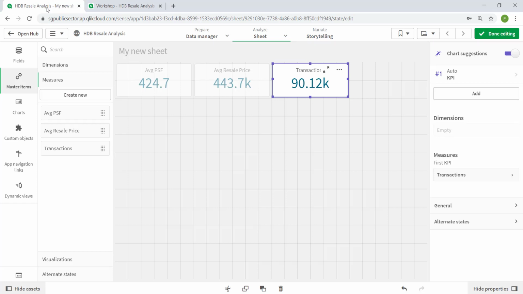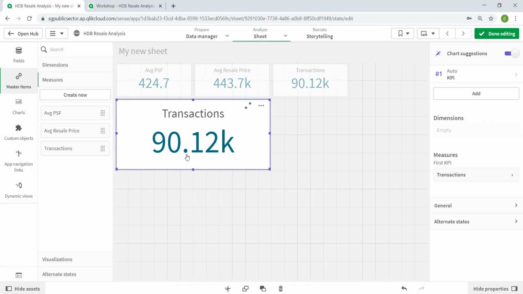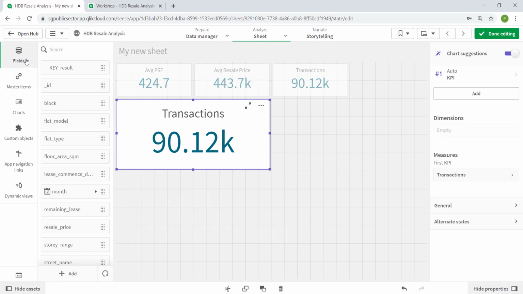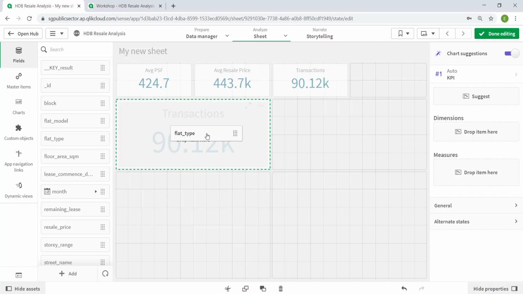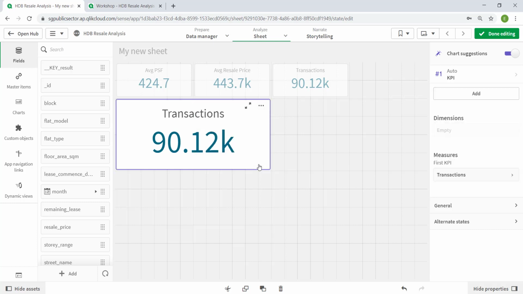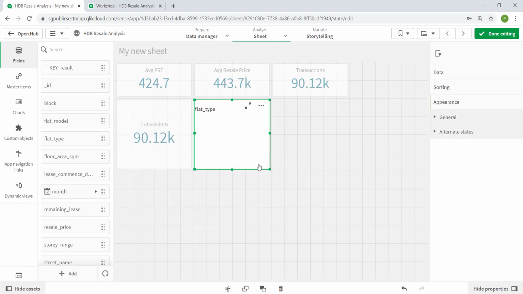Go back to your dashboard. Under the master item, drag out the transaction. Next, go to Field and look for flag type. Drag the flag type and drop into your transaction. But before that, when you drag the flag type, you go to the side of the visualization that you want to drop, and you say create a new chart. What it does is it creates another chart for you.